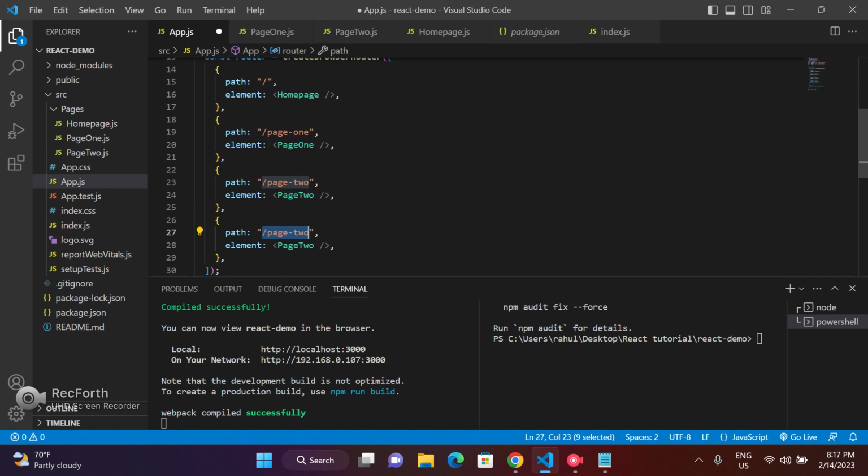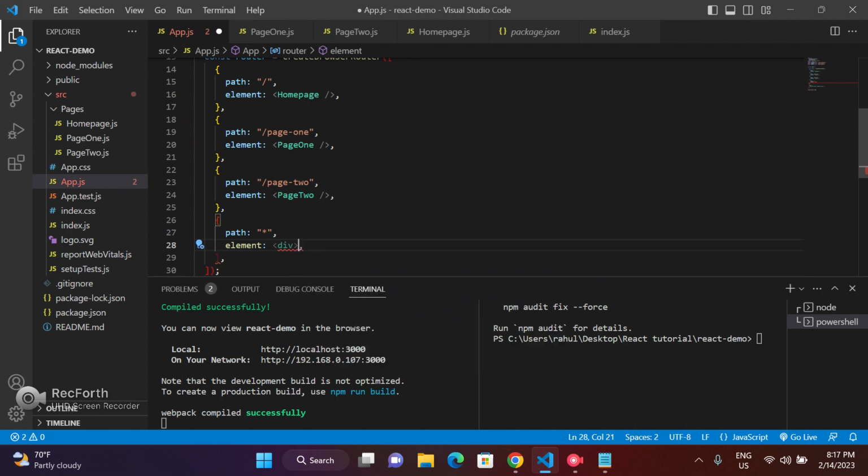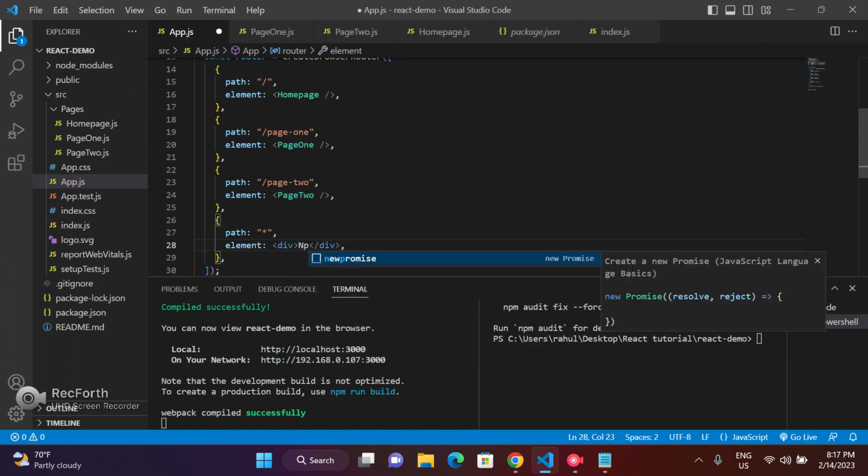So what we need to do is handle anything apart from all these routes. We need to give a star. Star means if none of the routes match, nothing matches, then we need to show an error page. Here we will not create an error page, we will directly write it over here.